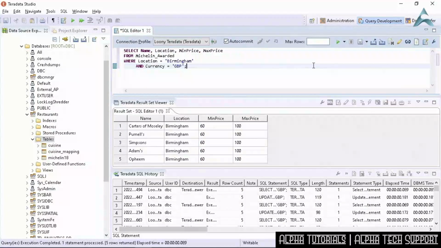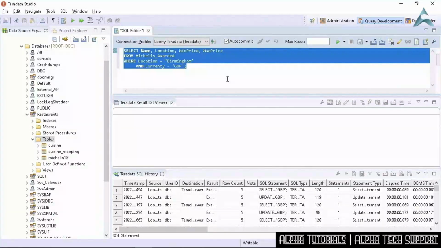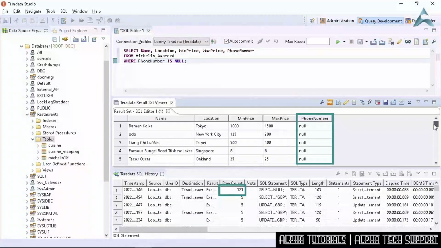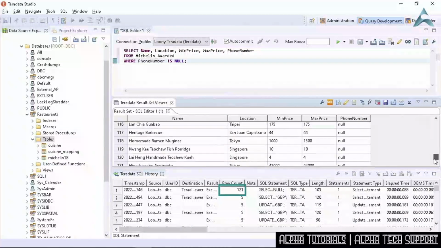From updates, let's work our way towards a delete operation. But for that, let's first take a look at the rows which we will delete. Here, we query for those restaurants for which we don't have a phone number. That is, where the phone number column is null. We can do this by including phone number is null in the where clause. Sure enough, the results point to null values in the phone number field for a total of 121 rows.